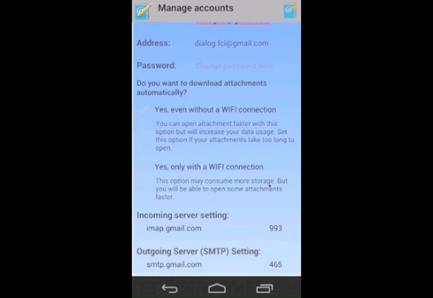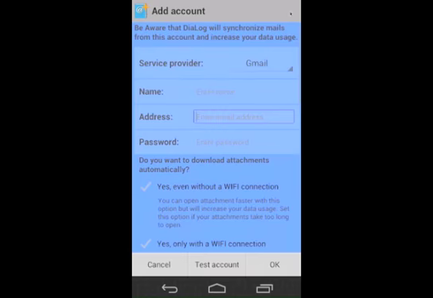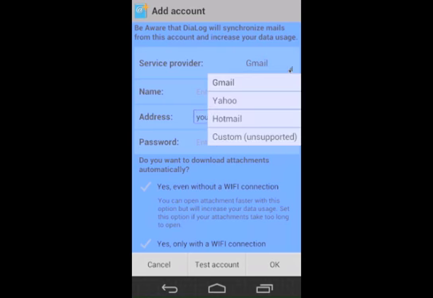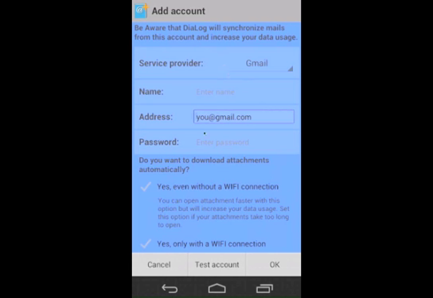To add a new account, tap the Add Account button. The first thing to set for a new account is the service providers. Currently, we have pre-configured Gmail, Yahoo, and Hotmail for you. You only need to enter your email address and password. DiaLog will encrypt and store your password in your device. The email address and password are required to authenticate with your email server.